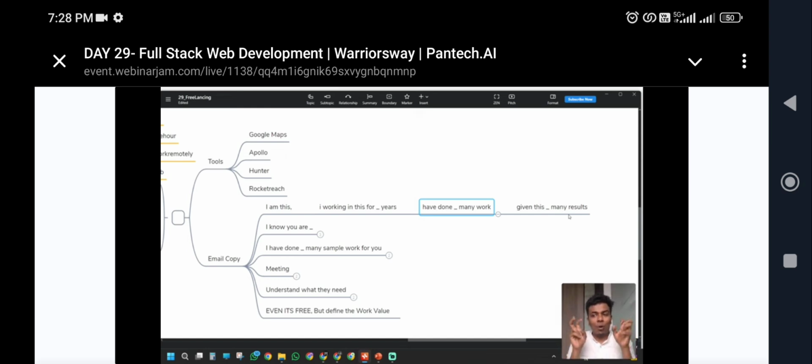Because whenever people are opening a mail, they don't know who you are. So the first thing, you should clearly convey to them. It should not be paragraph kind of essays and Wikipedias. Don't do that. It should be precise and short. I am this. I am working in web development for this many months. Or if you don't have experience, if the question is, Sanjay, I am a beginner freelancer, don't put that. Okay, I am this. I have this much experience, if you have, else I have done this many projects.